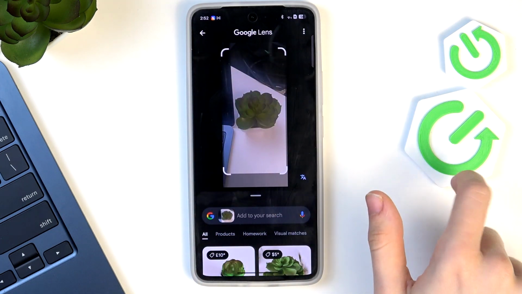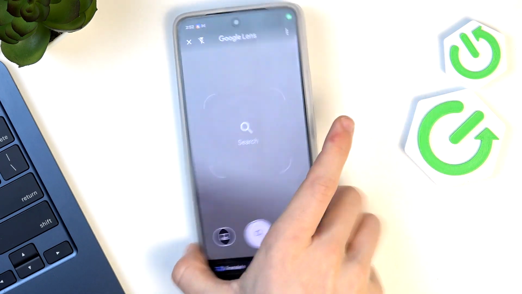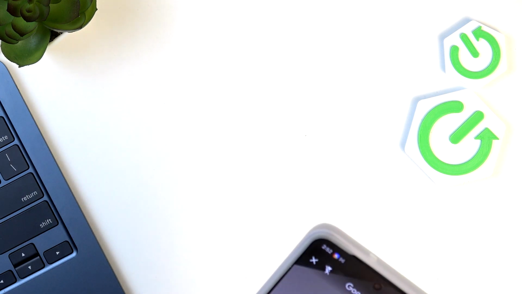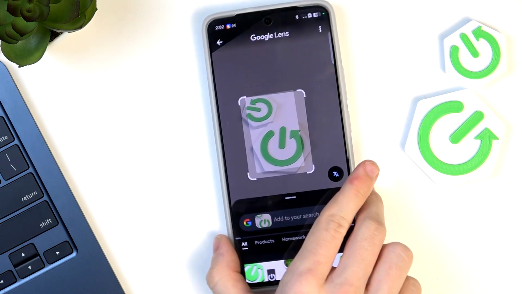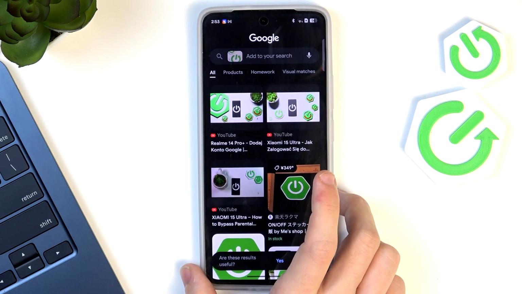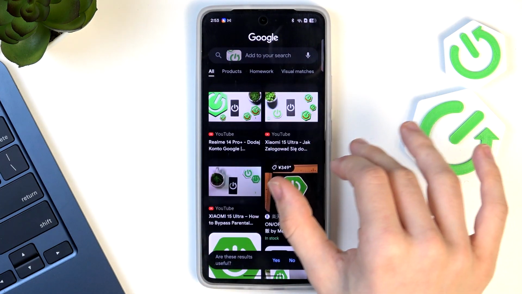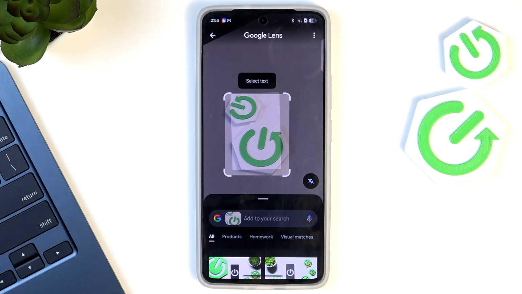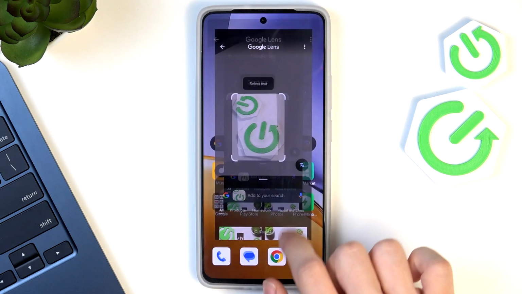And if I take a picture of this little sign, I will also see my channel. As you can see, it is all there. So now since we got there, let's get to the next part, which is Circle to Search.